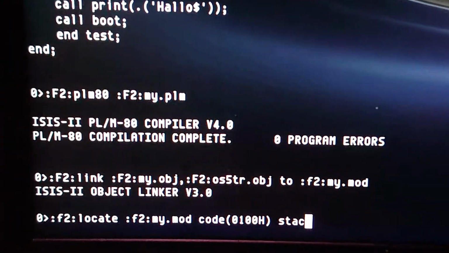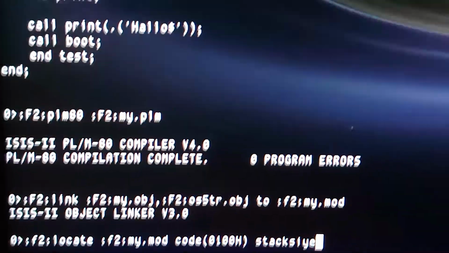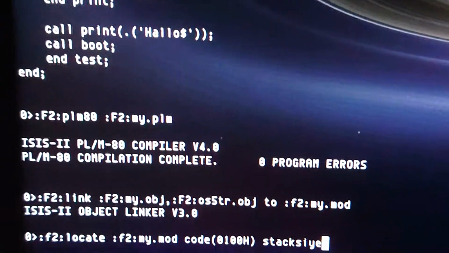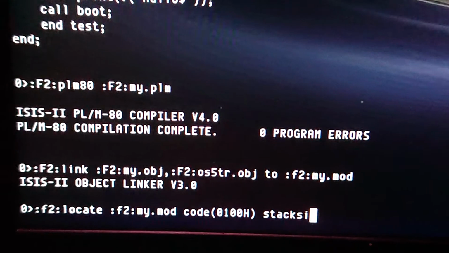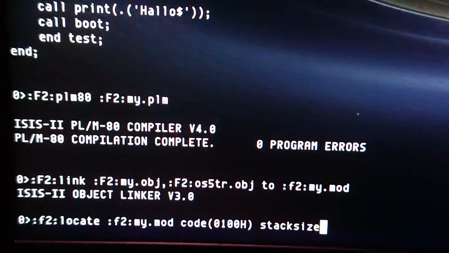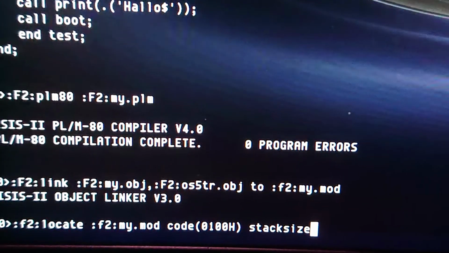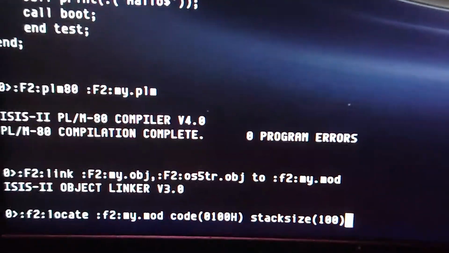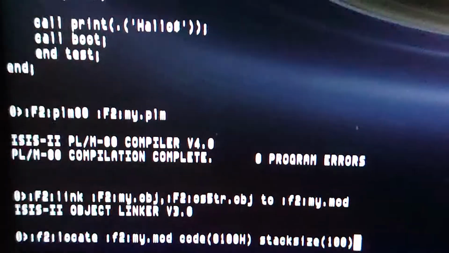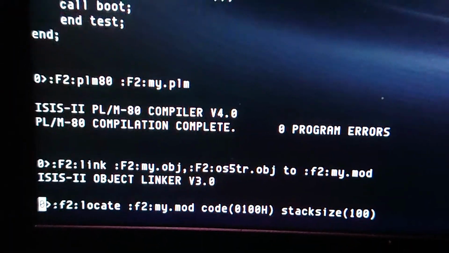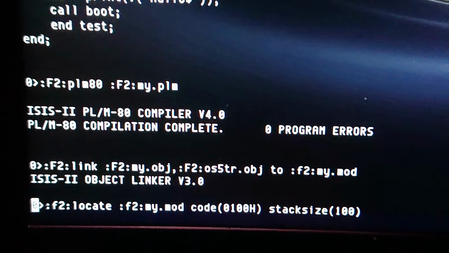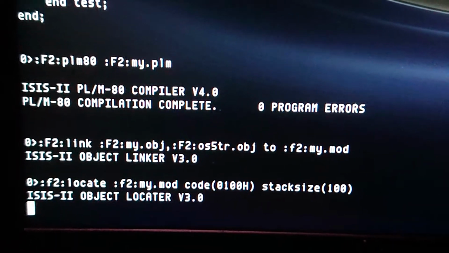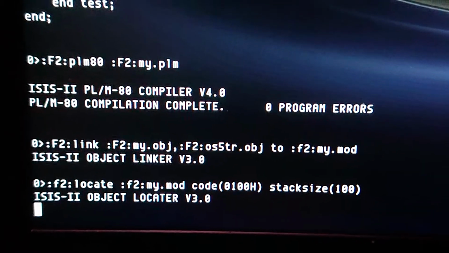stack size 100. Oops. By the way, rubout is Control H. Stack size 100. Enter. And this will produce a relocated file, which is just called my, without any extension.